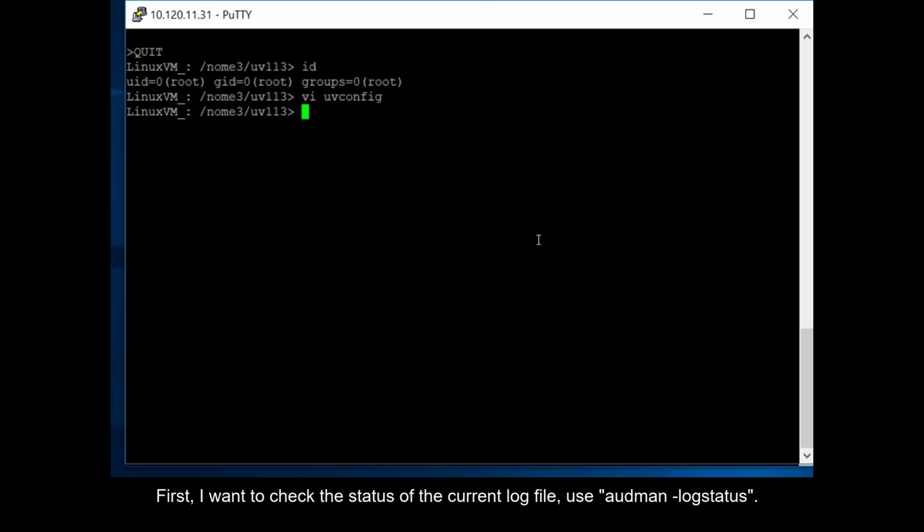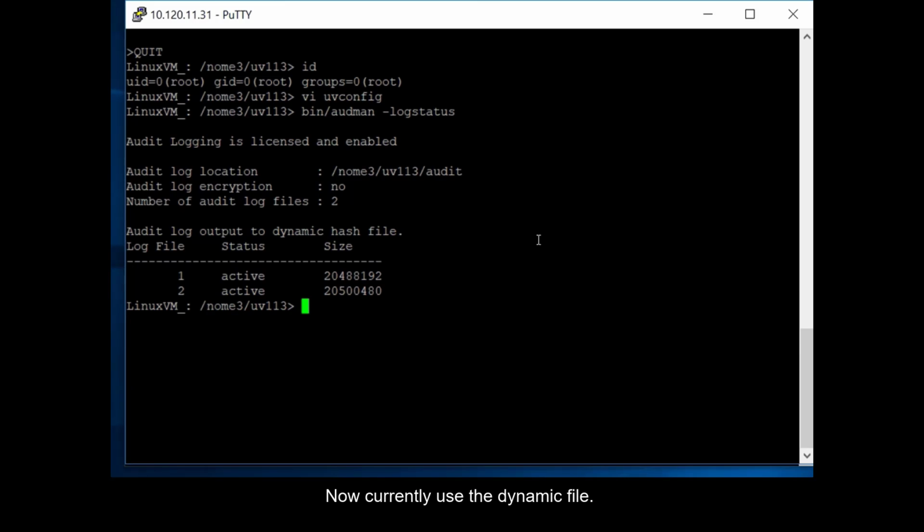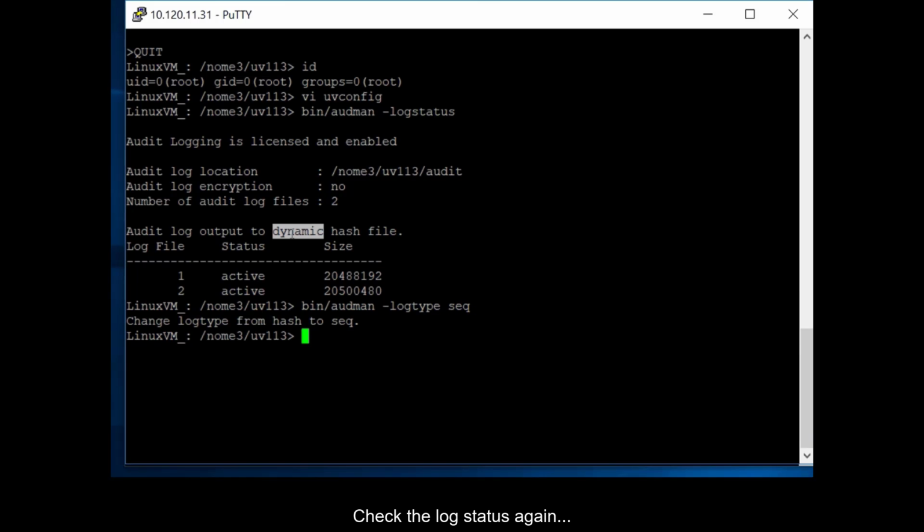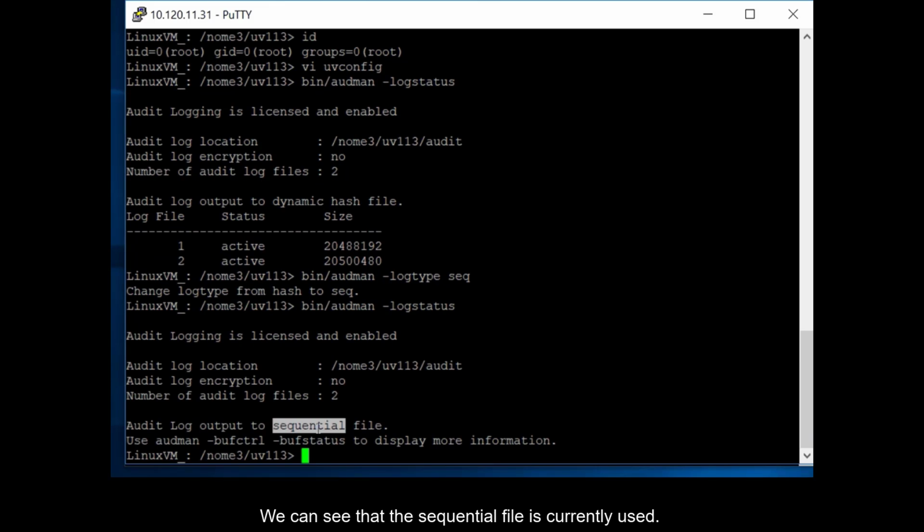First, I want to check the status of the current log file. Use Automan-log status. Now it is currently using the dynamic file. I want to change from the hash log file to the sequential log file by using Automan-log type seq. Check the log status again. We can see that the sequential file is currently used.